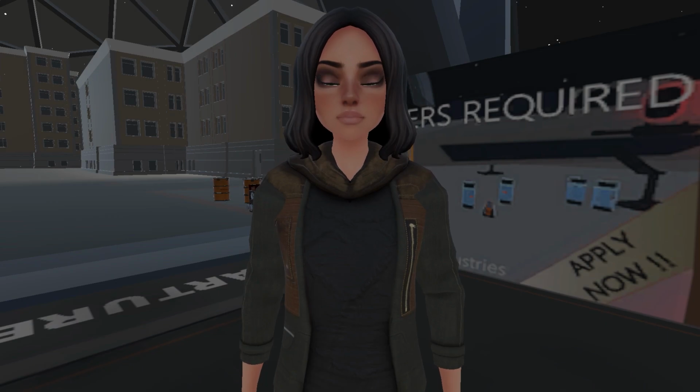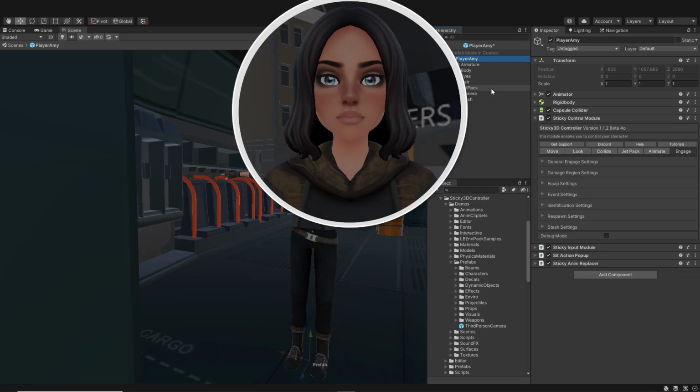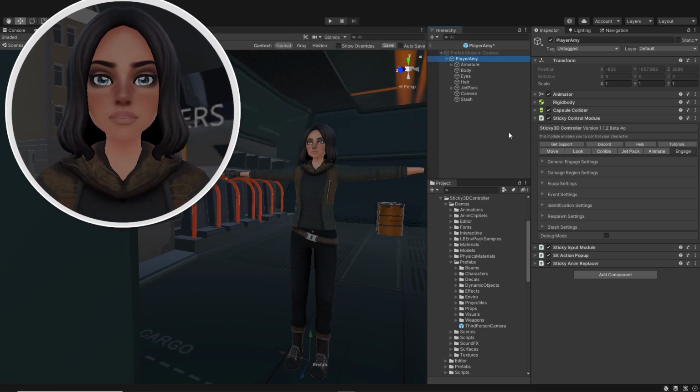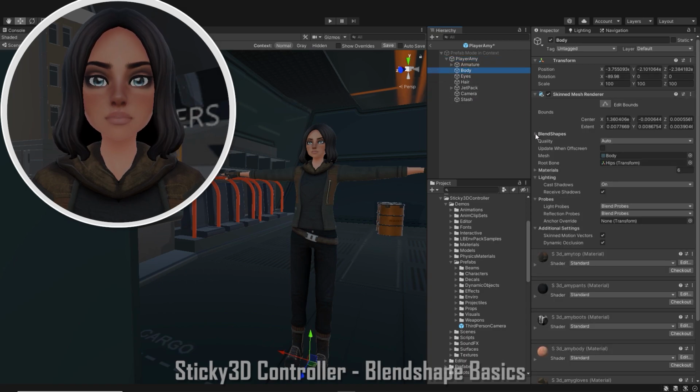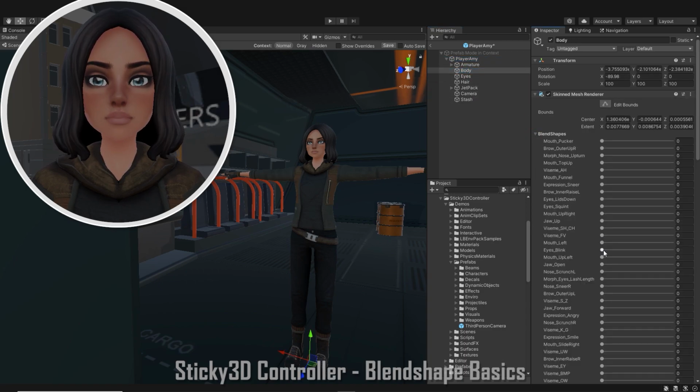Hello, I'm Amy. In this tutorial, I'll show you how to use blend shapes. I'm using the Sticky Shapes module from the Sticky3D Controller asset for Unity. It works with Sticky3D characters or third-party character controllers.